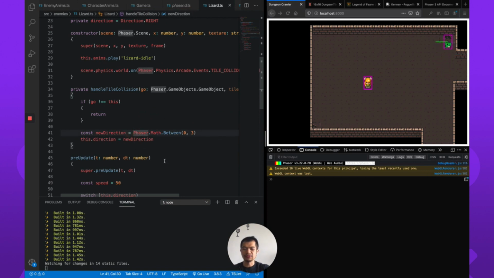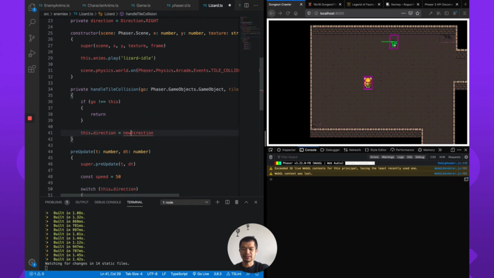So we're going to delete this, and we're going to say random direction, and exclude the previous, or the current, value of direction. So there we go. It's going to move, and you see it's going. Fantastic.